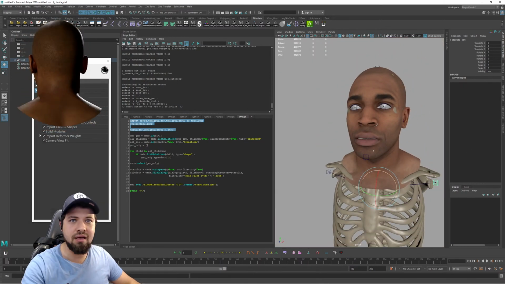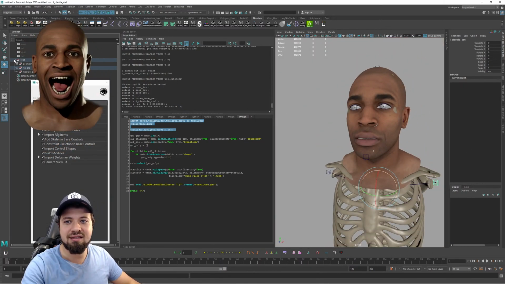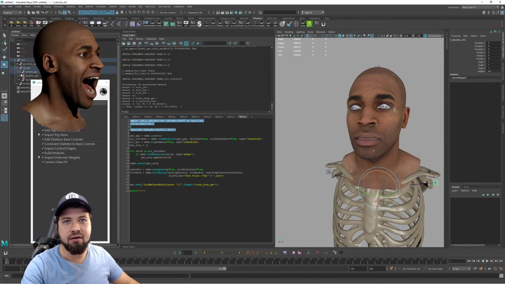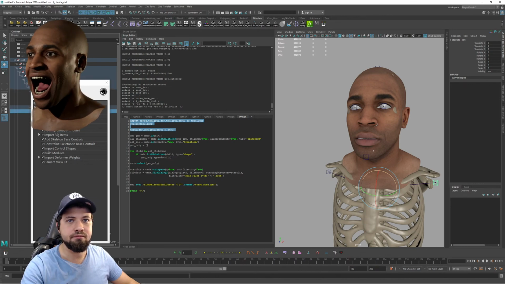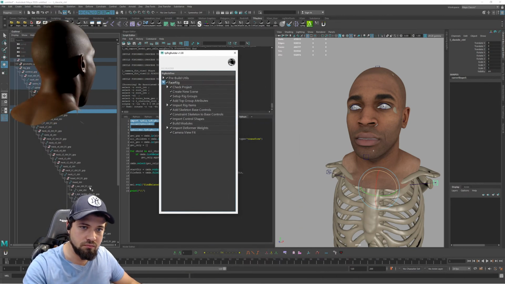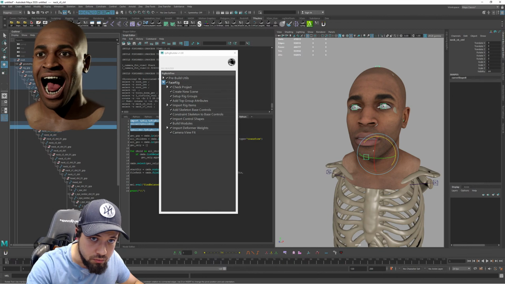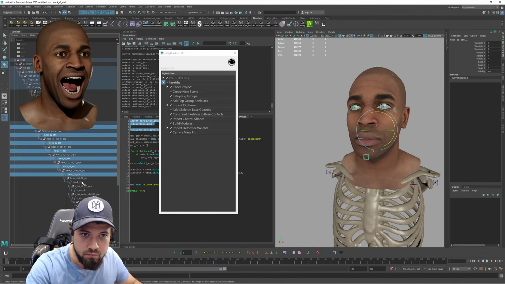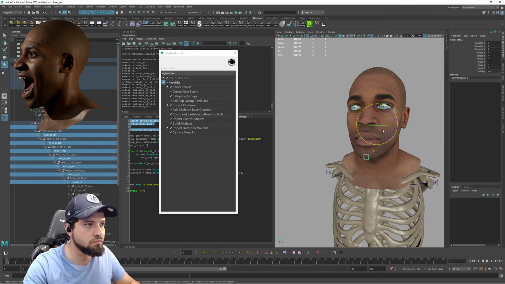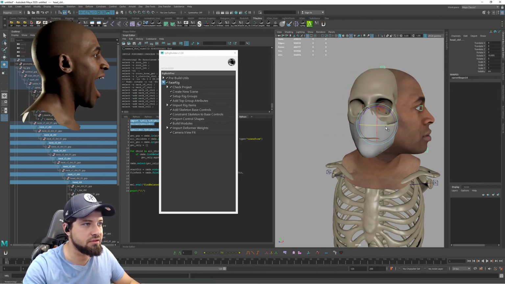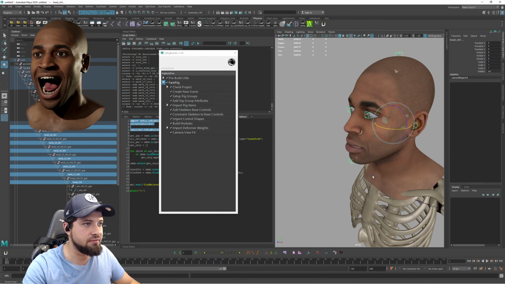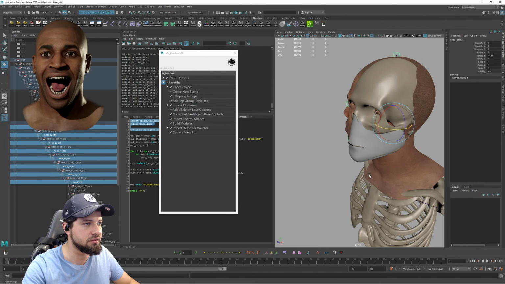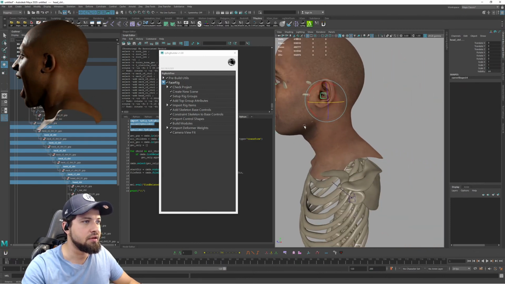So, you know what I would like to do? I would like to have a way to select our root or neck controls here. Right now I'm just going to select them manually, and that should give us an idea of whether it's working or not. And it is, as you can see, we have the neck moving.